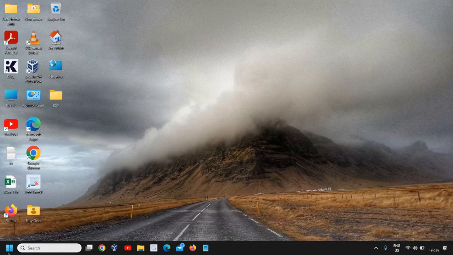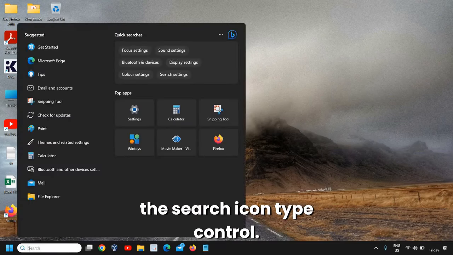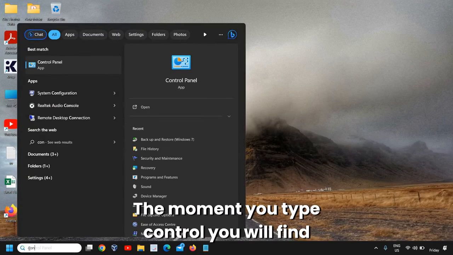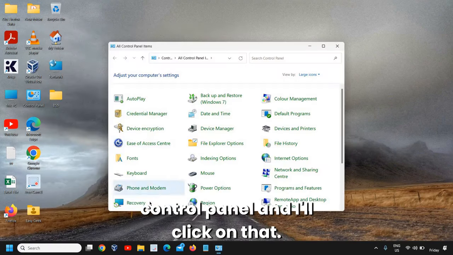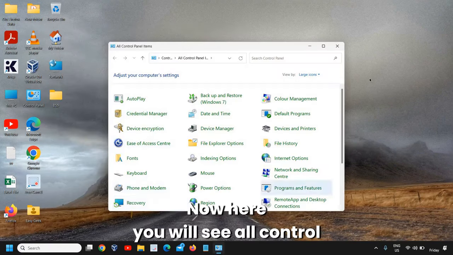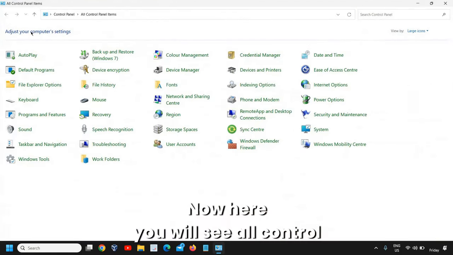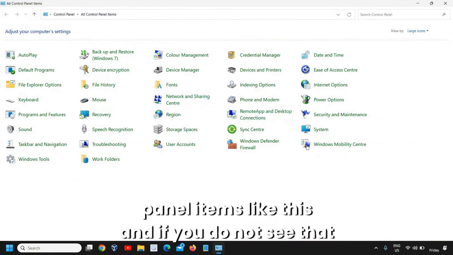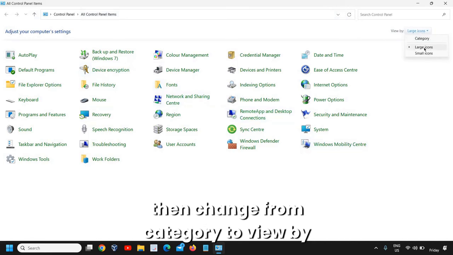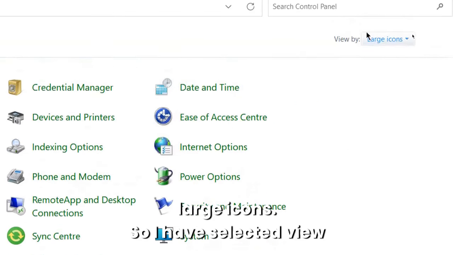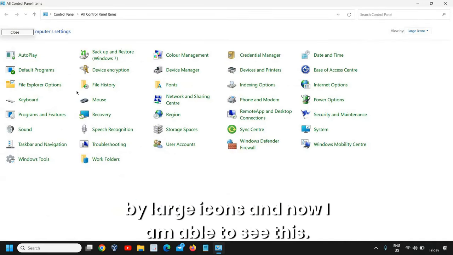So here, in the search icon type control. The moment you type control, you will find Control Panel. And I'll click on that. Now, here, you will see all control panel items like this. And if you do not see that, then change from category to view by large icons. So I have selected view by large icons and now I'm able to see this.